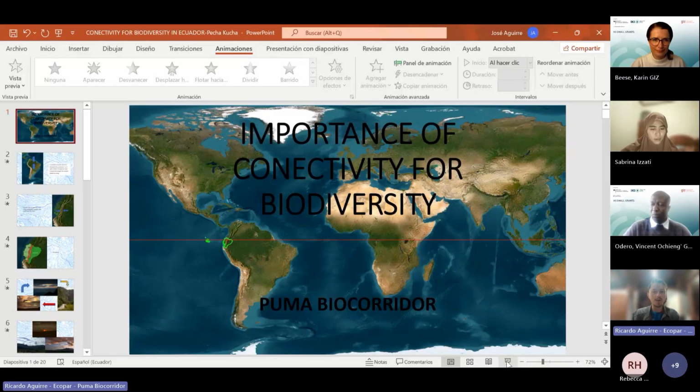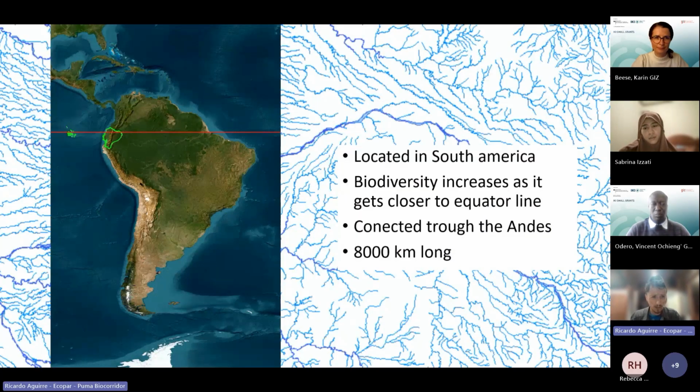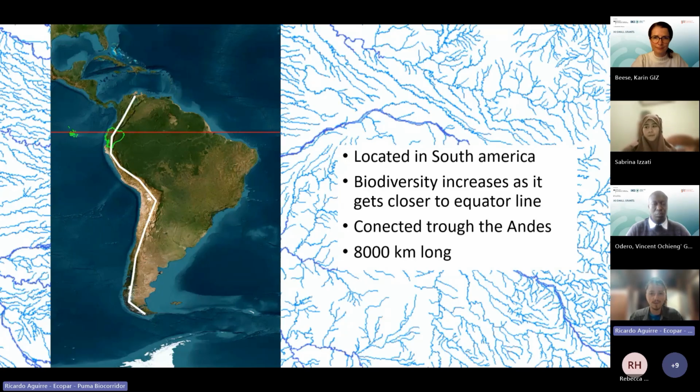Okay, so I'm going to talk about the importance of connectivity for biodiversity. In this picture, in the background, you can see a red line, which indicates the equator line, a line that divides the northern hemisphere from the southern hemisphere of the world. Ecuador is located in South America, and South America is connected through the Andes, which is 8,000 kilometers long. And as you get closer to the equator line, biodiversity increases.